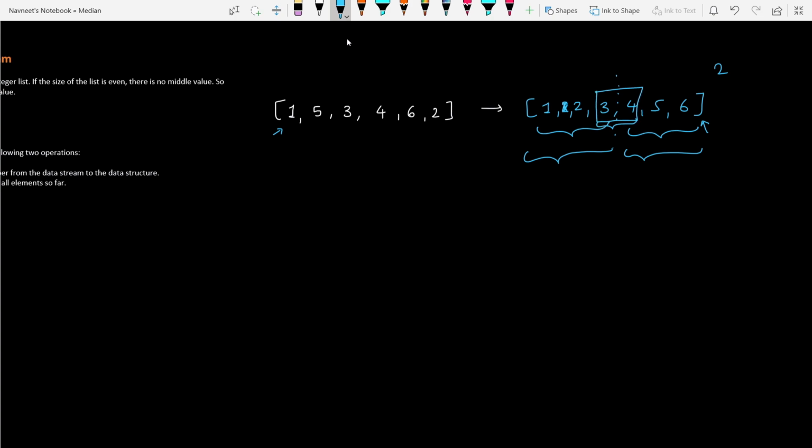We can store this whole array, instead of in a single array, in some split data structure, and at the same time we are interested in getting this element faster. So how can we do that? Let's say we can use some heap data structure.